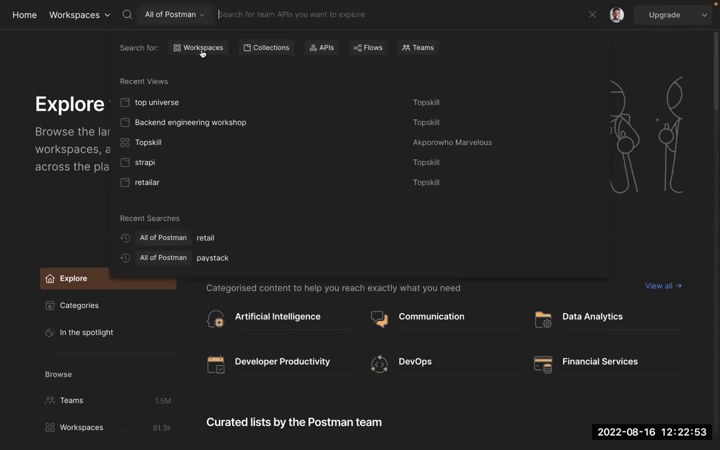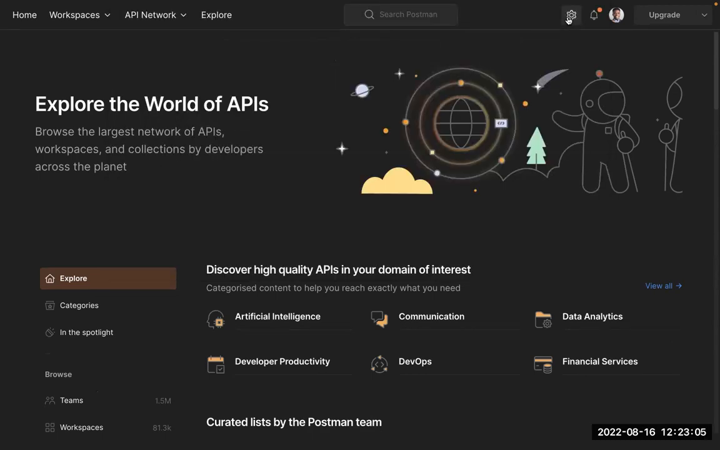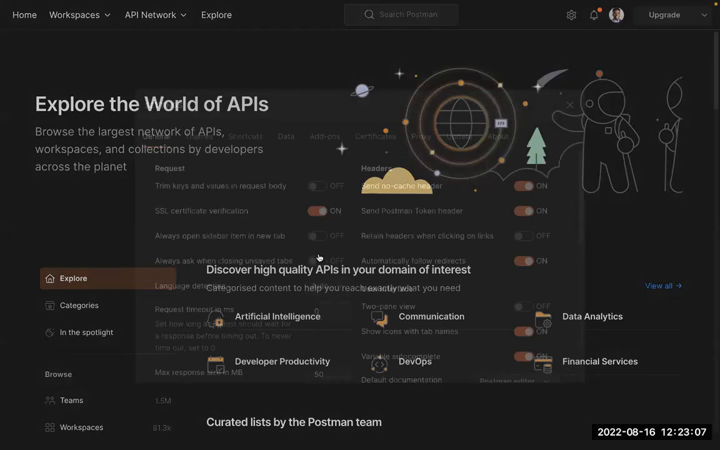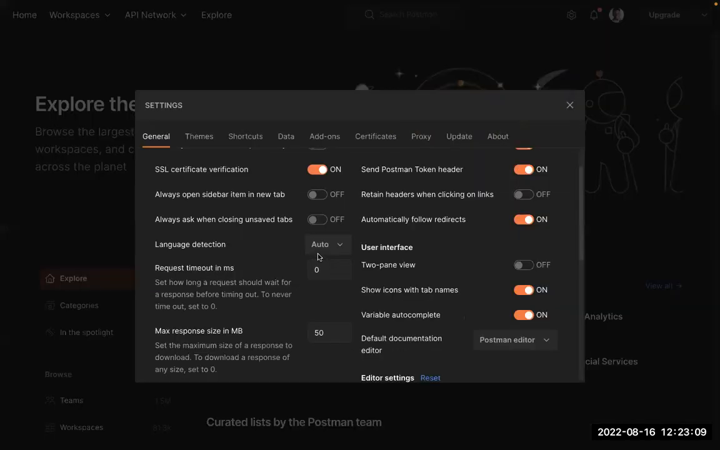Of course, you can search. You see, I told you, you can search under your workspace, your collection, APIs, flows. You can basically search for anything within the Postman application. So next we have settings, and of course, everyone knows what happens in the settings.